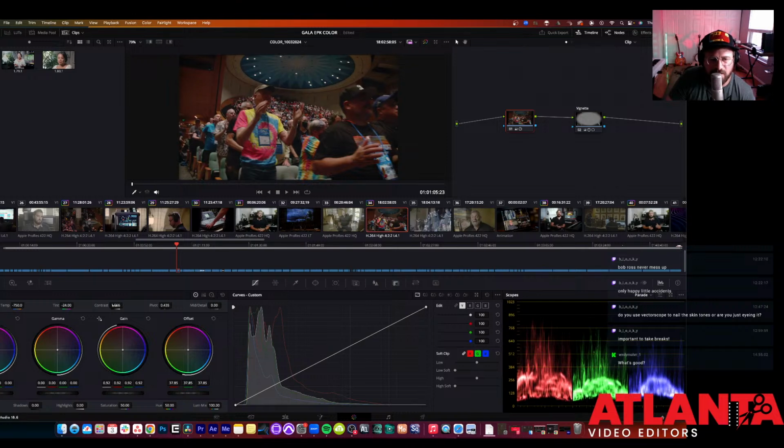Let's actually reduce the contrast here. Go into our log settings. And we're going to just simply crush those blacks just a little bit. Just a little bit. Not too crazy. Temperature-wise, feeling pretty happy with that.